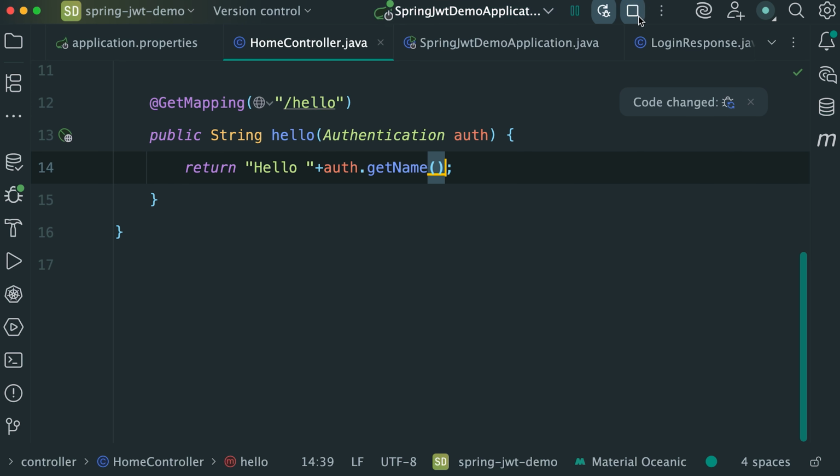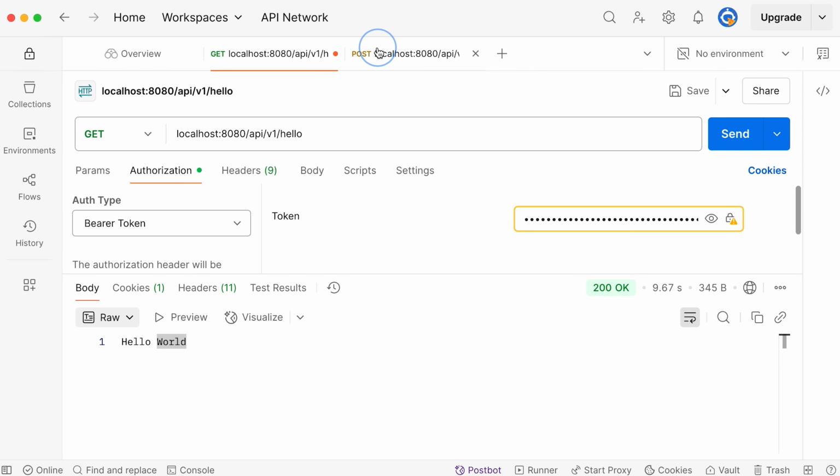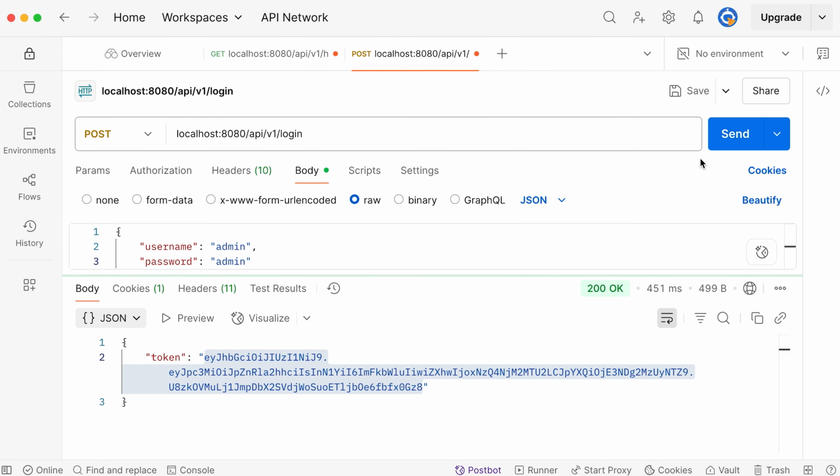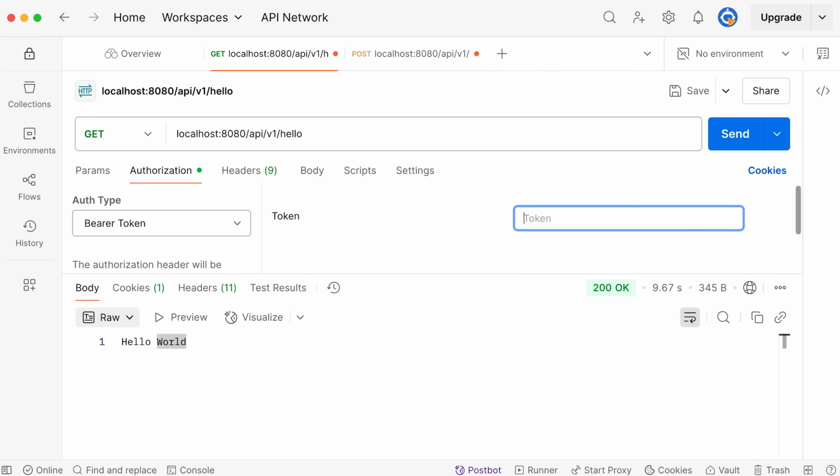Now restart the project again. So if we log in the user again in Postman, a new token is generated. Copy this one and in the other tab paste this new token here. Send a request. Here you can see I am getting the message hello admin, the name of the logged in user. And that's a very straightforward process of generating a JWT using our authentication without any third-party JWT libraries.